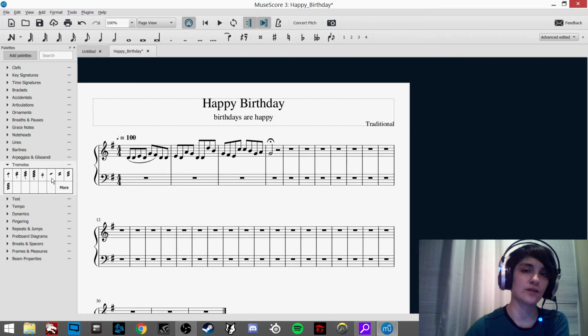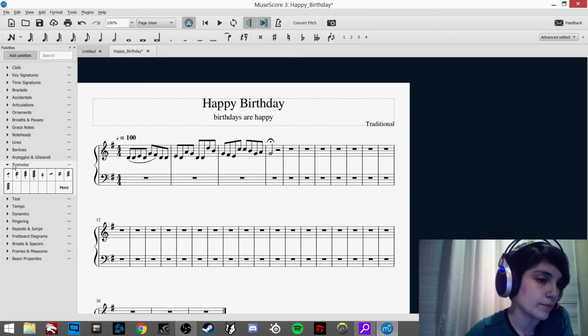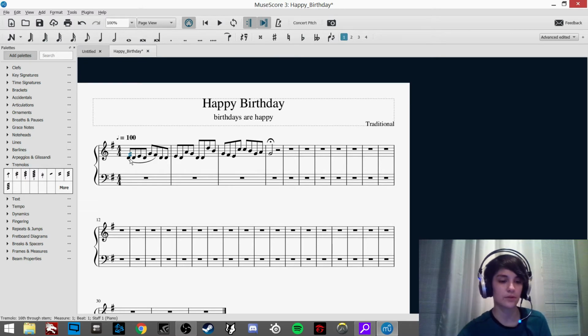Tremolos, that's the fancy thing where you shake your hand back and forth between two notes on the piano. So if you specifically want to tell somebody to do that, then you would drag this to a note. It goes on the note like that. But I'm going to take that off because we don't need that.